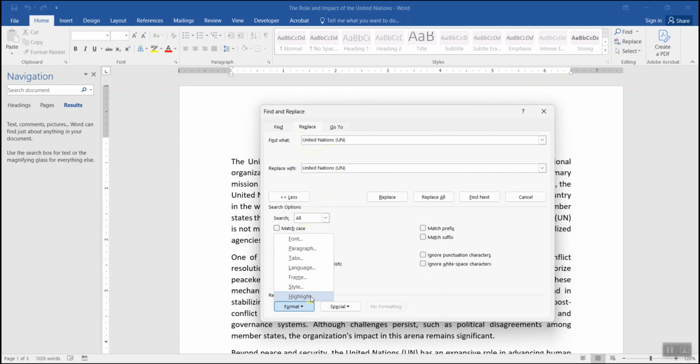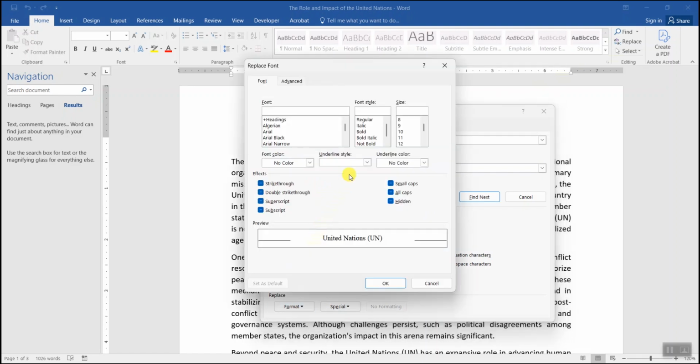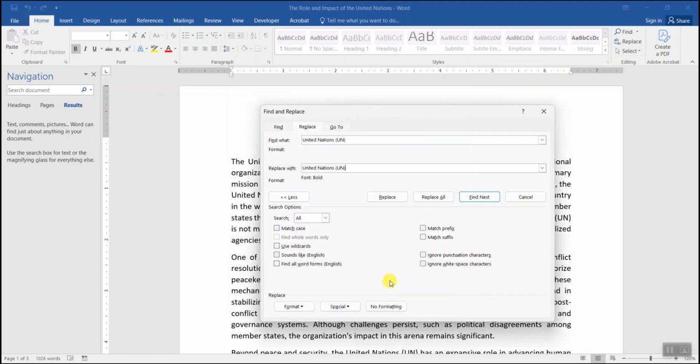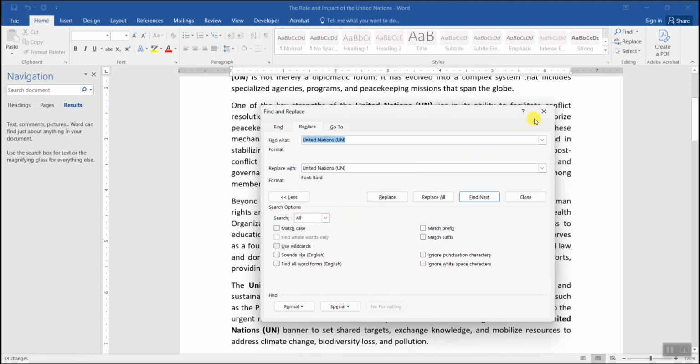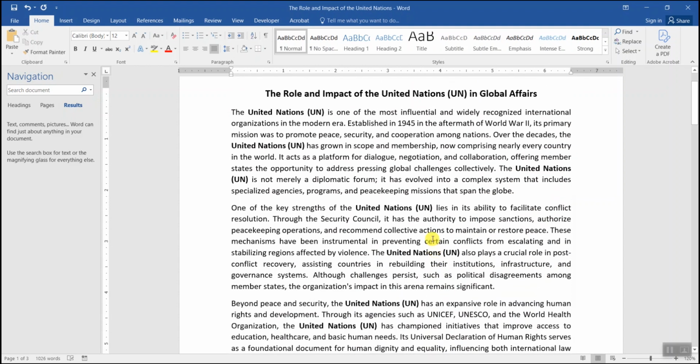We even have more options, but for this, we are going to font, and in font, we have the option of bold. Choose it and press OK. And as soon as you press replace all, it will do the trick. So basically, we are saying we want to replace United Nations with United Nations, but with bold formatting. Now simply press replace all, and all the occurrences in the document will be replaced with United Nations in bold.